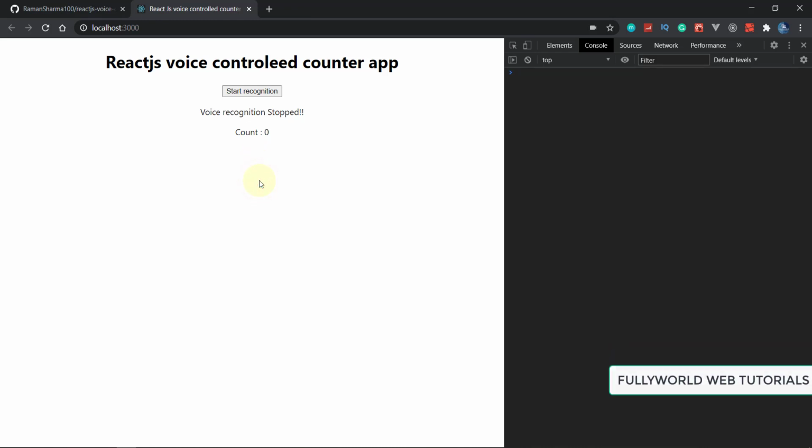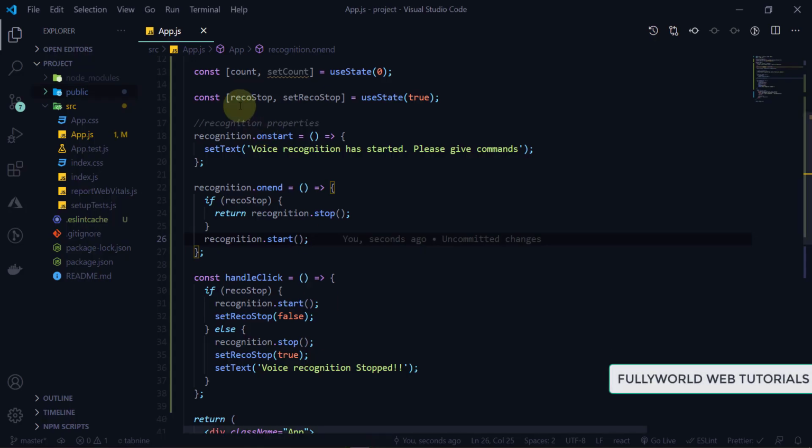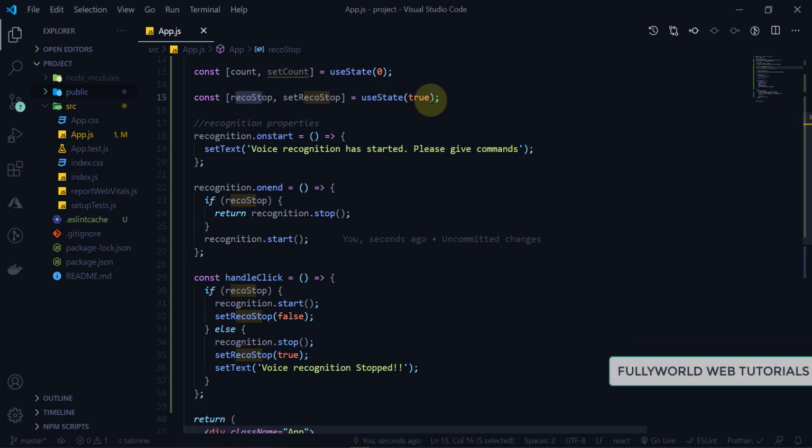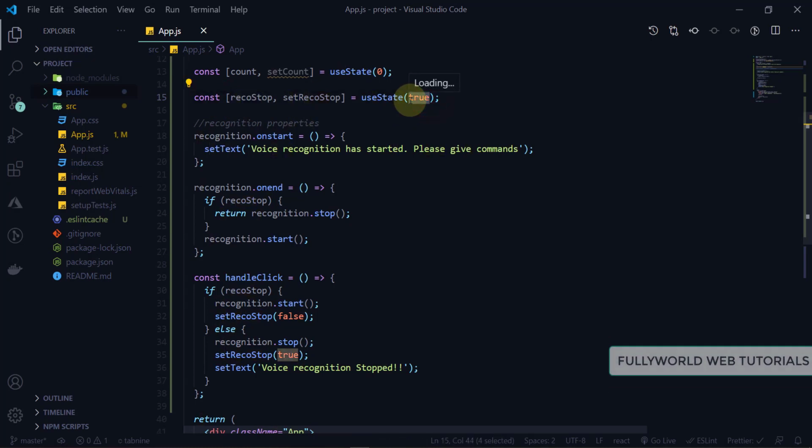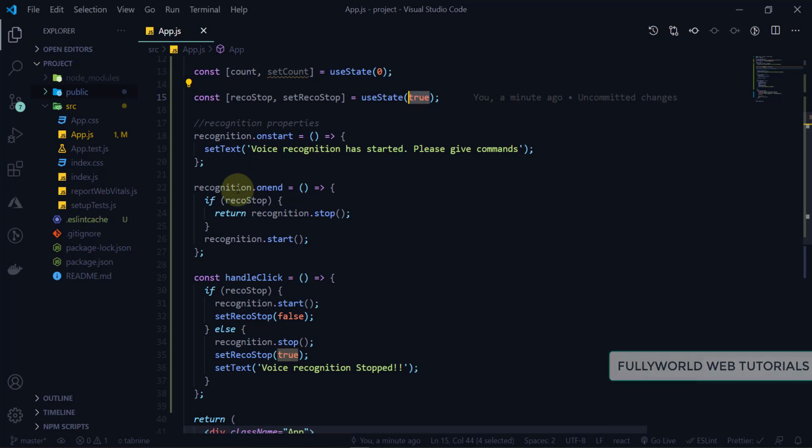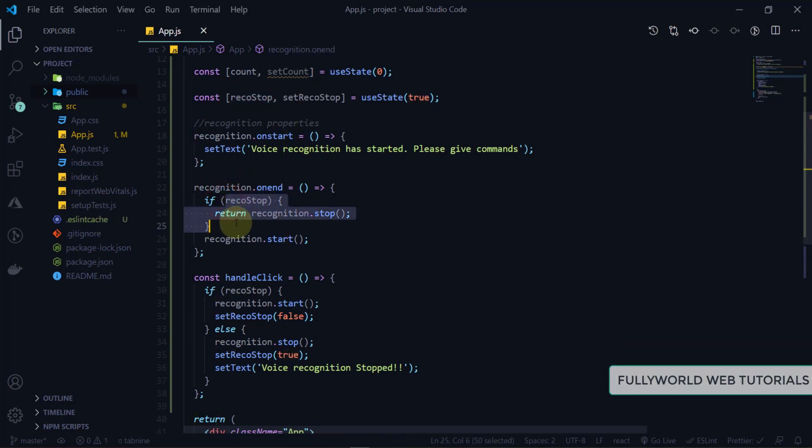Why did our voice recognition stop? Because we set our reco stop as true. We set our recognition stop as true. So if this condition is true now, it will return this stop recognition dot stop. It will first stop the recognition and then it will return from this function. It will not go to this line. So this is the benefit. Now we have applied our validations.